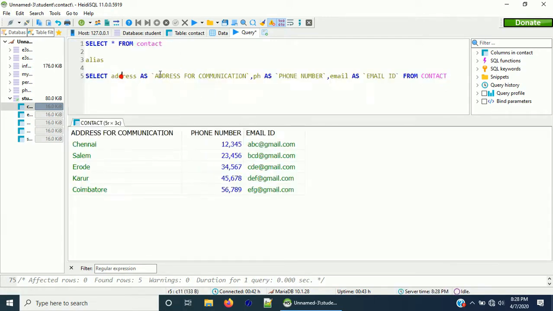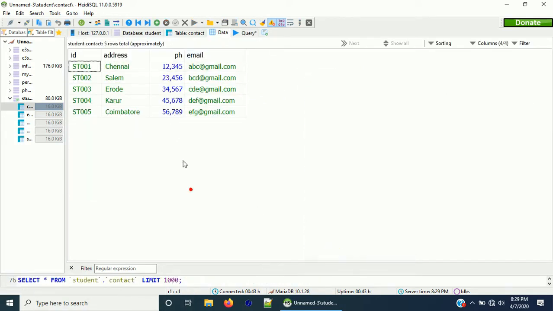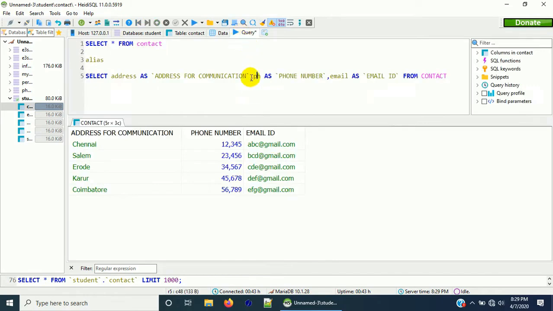See, address is renamed as address for communication, ph is renamed as phone number, and email is renamed as email id. Just it is temporary, this is not permanent. And when we go to actual table name, actual column name, it remains the same. It is untouched. So this is what alias name is all about.